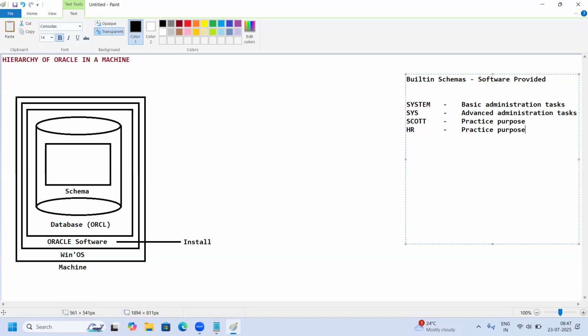And one interesting thing I would say: for all these schemas, the password is provided during installation of Oracle software. Scott and HR are for practice purpose, system and sys are to perform administration related tasks.